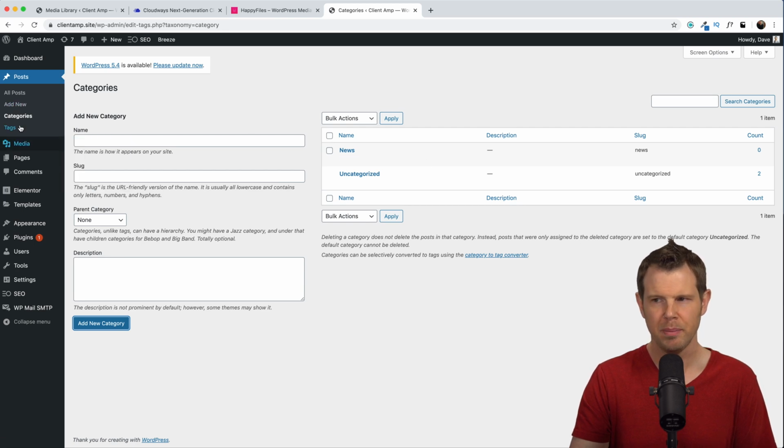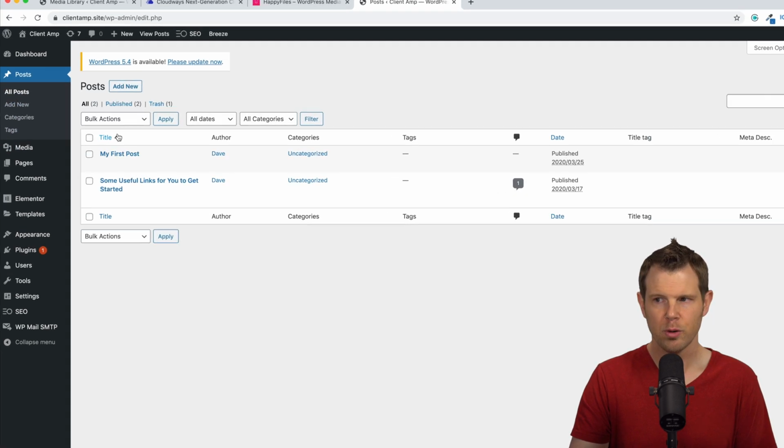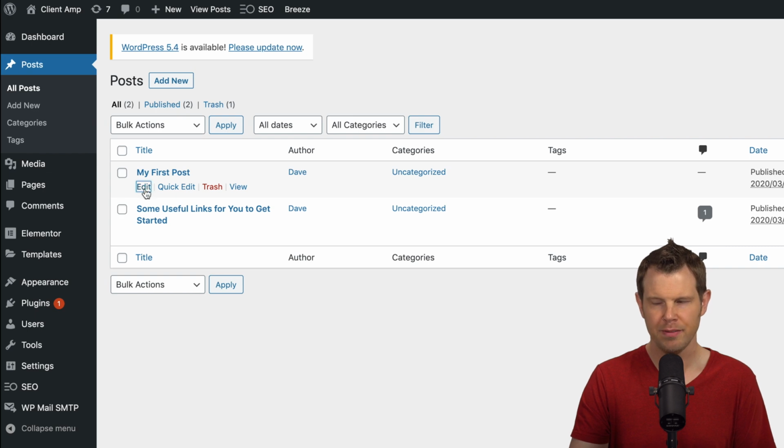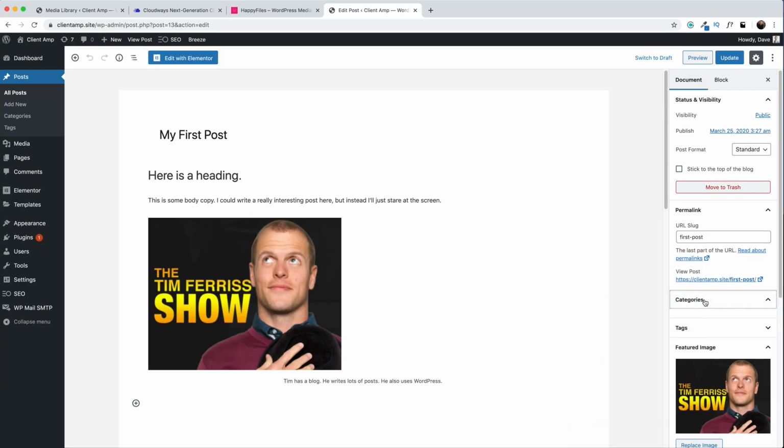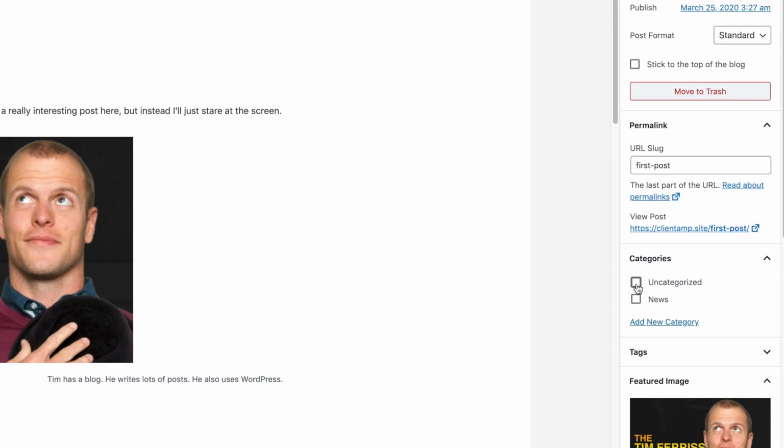Let's go back to the posts and start to categorize them. Now, of course, I can set the category under the edit screen. If I click right here, over on the right-hand sidebar, I see categories show up here and I can just uncheck uncategorized and choose news.